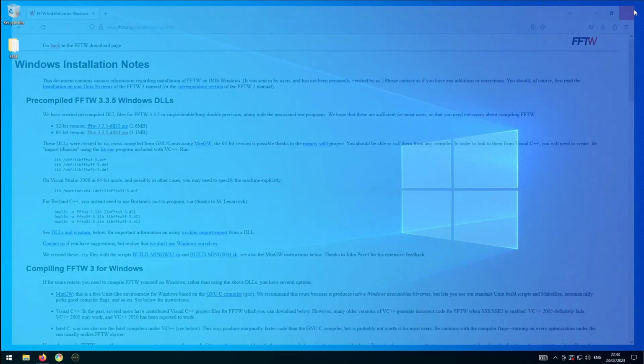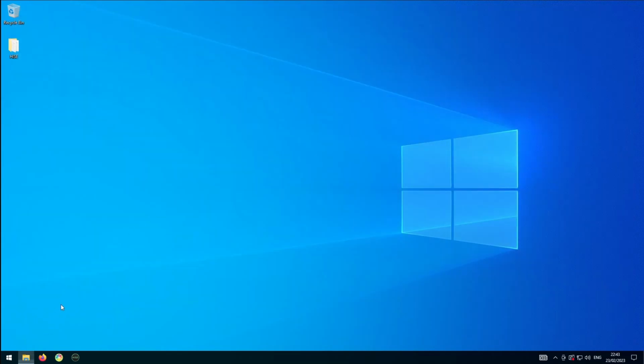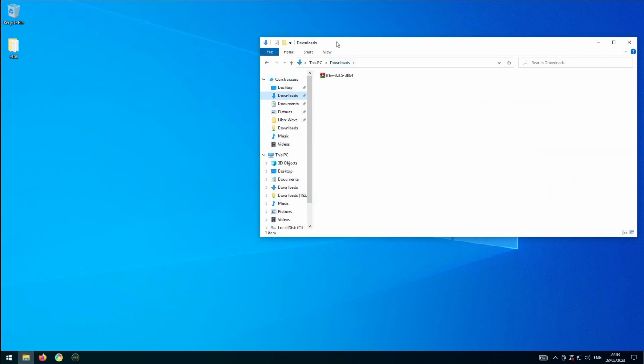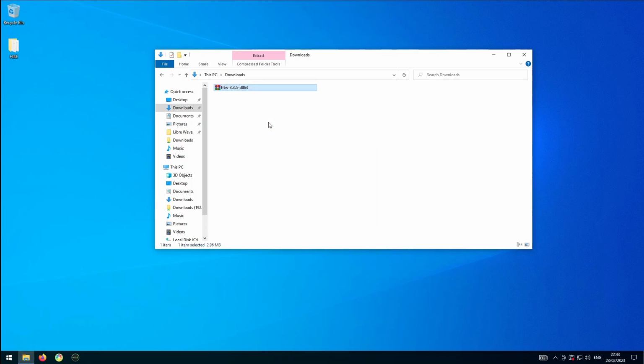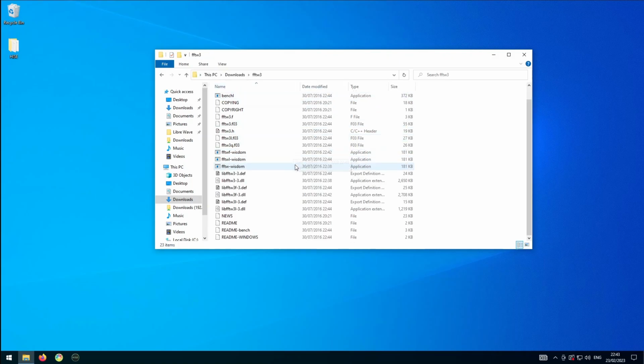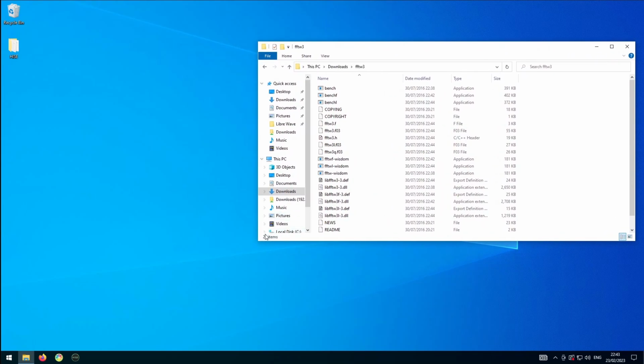And we can close our web browser, and we'll go to our Downloads folder. So this is it. We're going to extract it here. And we'll delete the zip file. We're going to rename this folder to fftw3. So we have some files in here. They're not so important just for the moment. We can just move that over to the side.